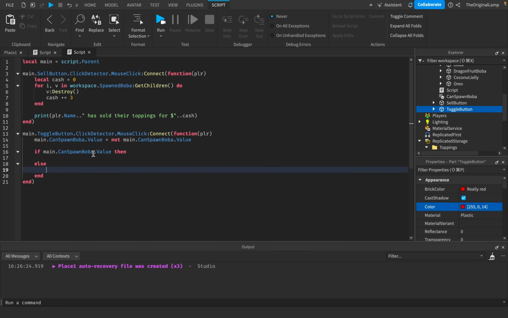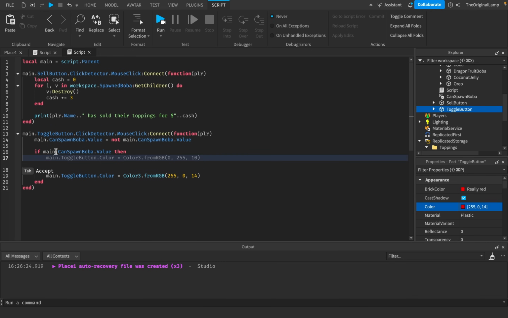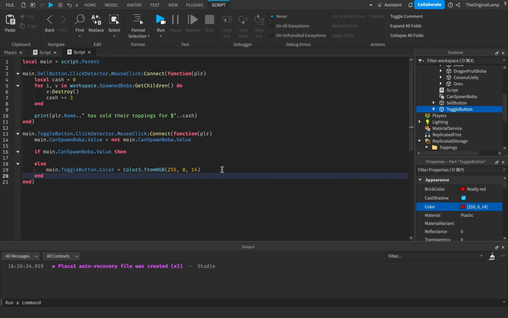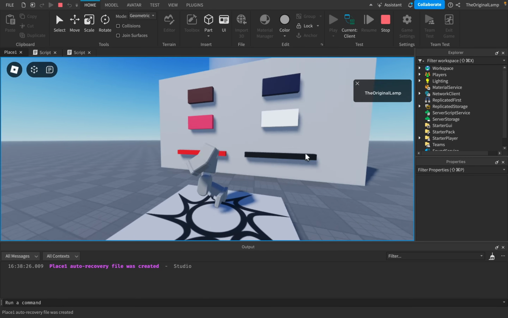So if can spawn boba is false, this should be red, right? So we can just say main.toggleButton.color is equal to Color3.fromRGB and these numbers. But then if we can spawn boba, then this value should be green, right? So we can just copy this over, but then instead of a red, let's just get a nice greenish color, like so. And so if I just real quick play the game, right?